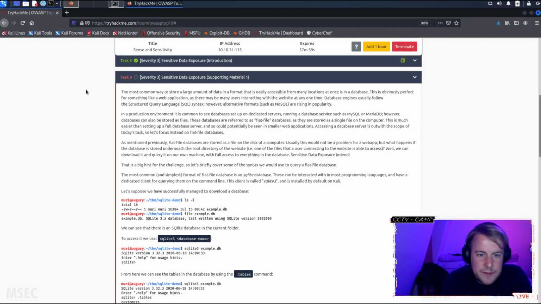However, databases can also be stored as files. These databases are referred to as flat file databases, and they're stored in a single file on the computer. This is much easier than setting up a full database server, and could potentially be seen in smaller web applications. Accessing a database server is outwith the scope of today's task, so let's instead focus on flat file databases.